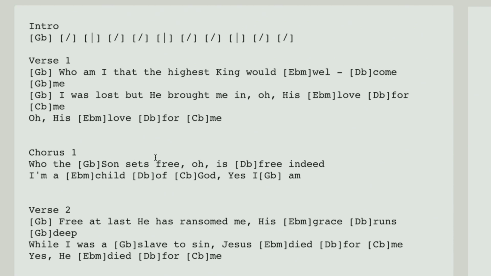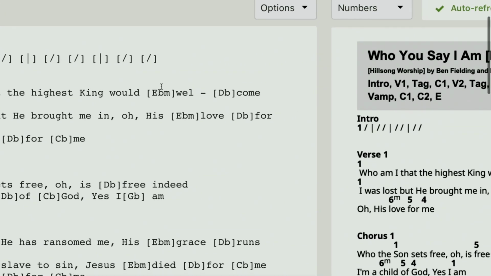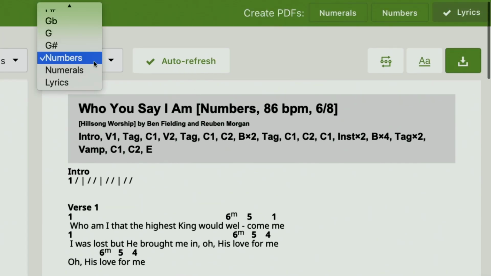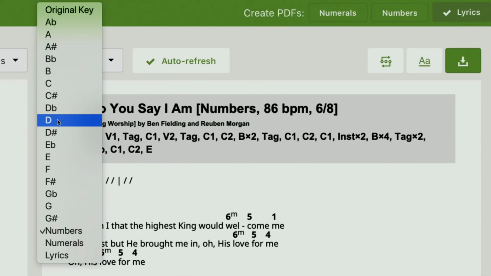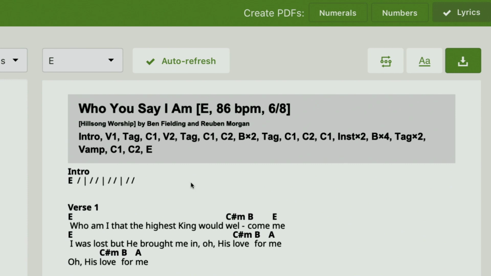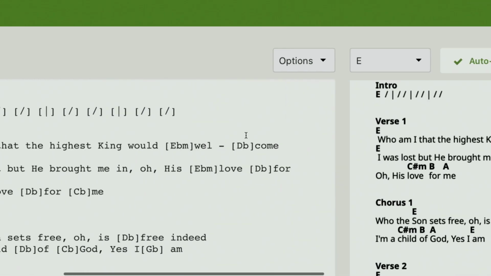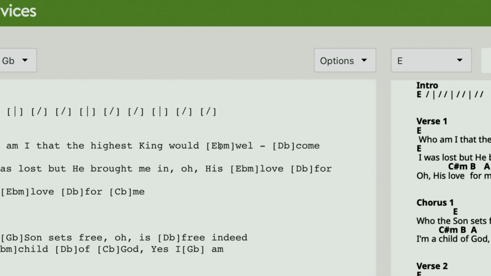So here's a great example. Up at the top here, "well, come." I have E flat minor next to "well" and D flat next to "come." And over here when I view, let me change this back from numbers. Let's go to the key of E again. It not only transposes it, but it puts the transposed chords right above the right syllables and in those right keys. So that is Chord Pro.